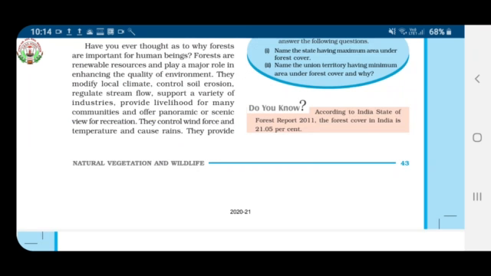Then, about precipitation. In India, almost the entire rainfall is brought in by the advancing southwest monsoon, that is from June to September, and the retreating northeast monsoon. Areas of heavy rainfall have more dense vegetation as compared to areas of less rainfall.